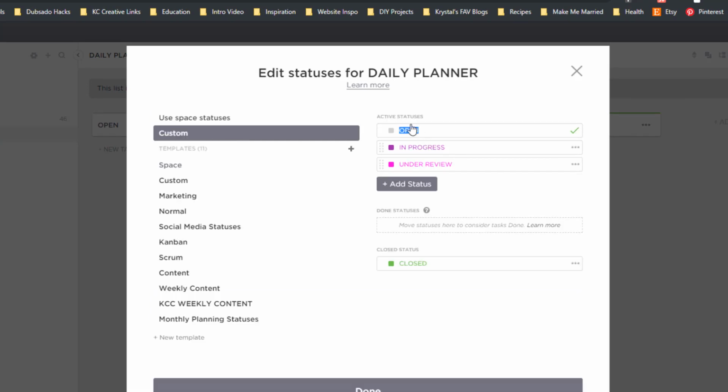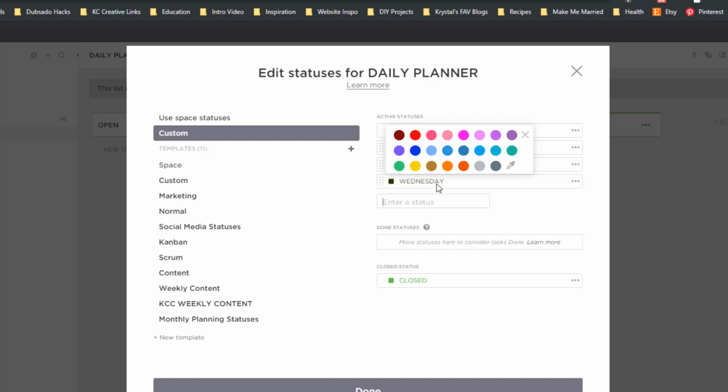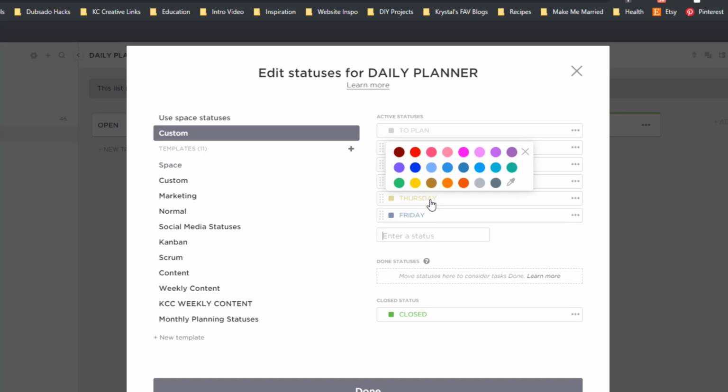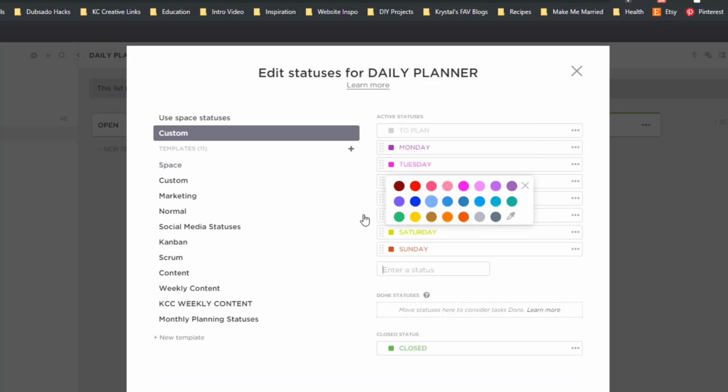Now I do have a status called To Plan that I have as a dumping ground for all of my tasks that I want to do. I just don't have a day or time of the month that I really want to do it on quite yet. So I kind of still want to plan it on my calendar. And then of course you can continue with doing your additional days of the week.